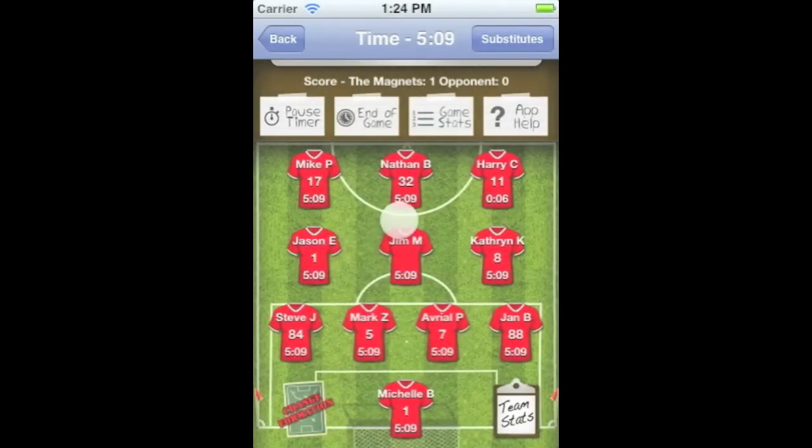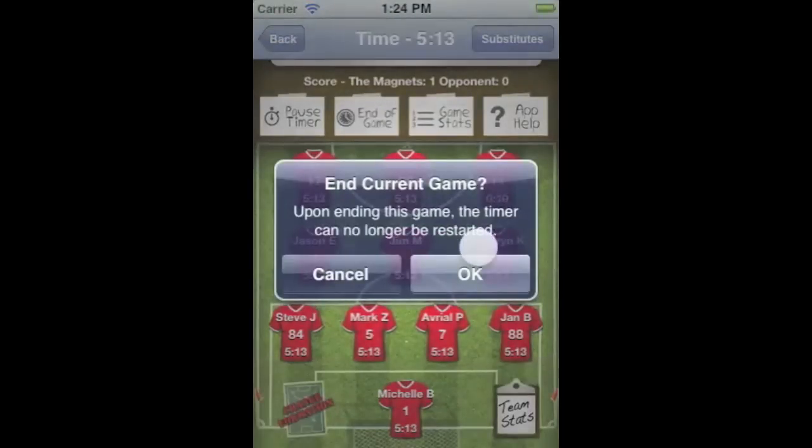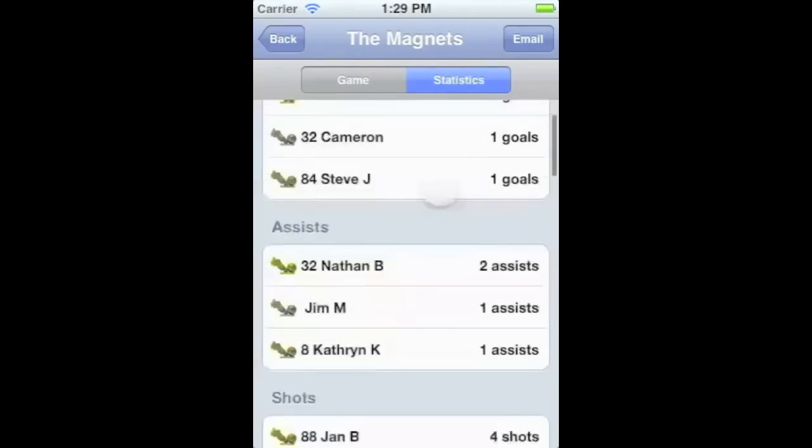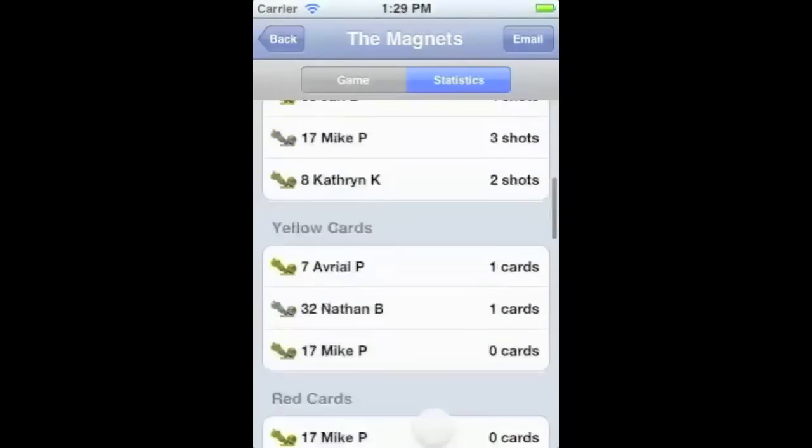If the game was over right now, we could end it using the End of Game button here on the clipboard. Note that once the game is ended, we can't change any of the statistics anymore. Now we're back on the season menu, and you can see we played a couple other games this year. If I tap on the statistics panel, I can see all the team's cumulative statistics for the season.